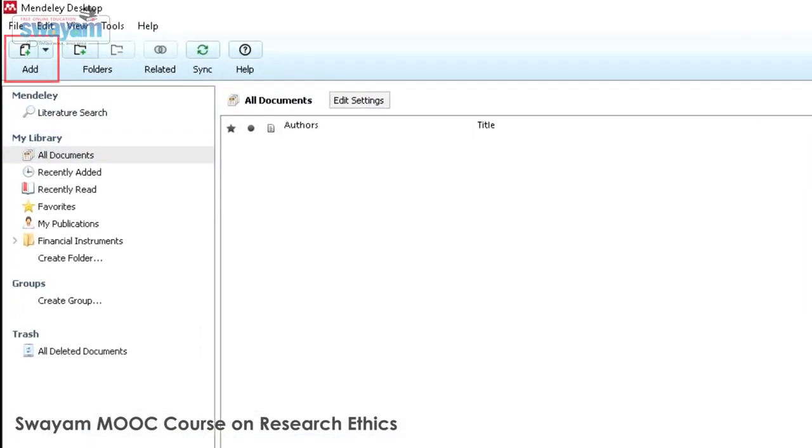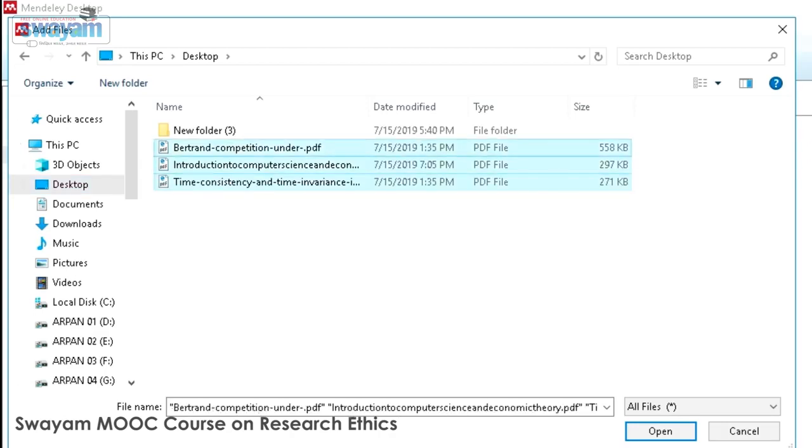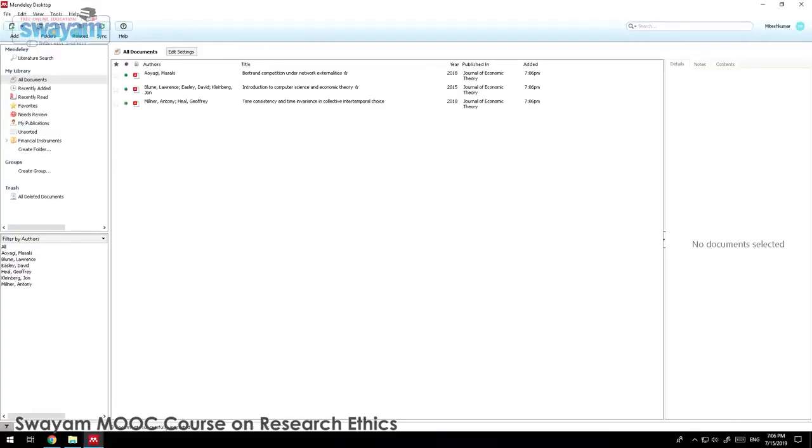Now you can click on add files. We have already downloaded a few files here. So these are the files which I am going to select. Select the files and click on open. The moment you open them, the system will automatically identify the metadata and fetch the records from the embedded metadata. So whatever data is provided by the publisher has already been fetched by the Mendeley system.